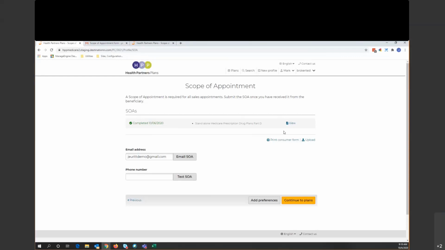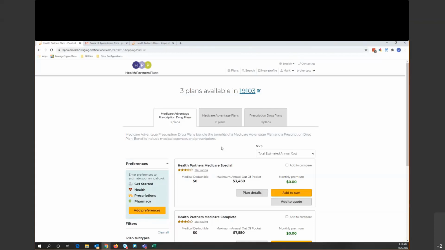Once we have gone ahead and collected this scope of appointment, at the bottom of the screen, we do have two options. We could begin to go in and add preferences on the beneficiary, or we could continue to plans first and get more of a high-level view before we start to add preferences. So I'll actually continue to plans first. This will take us to the plans list page.